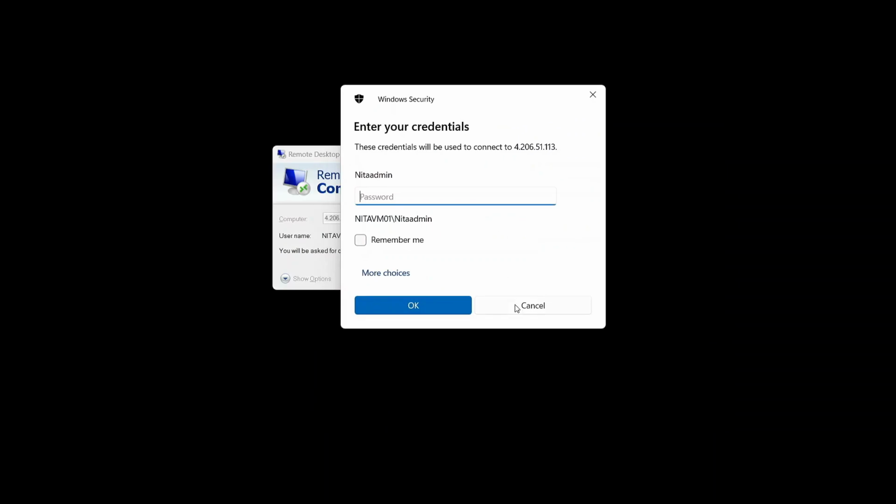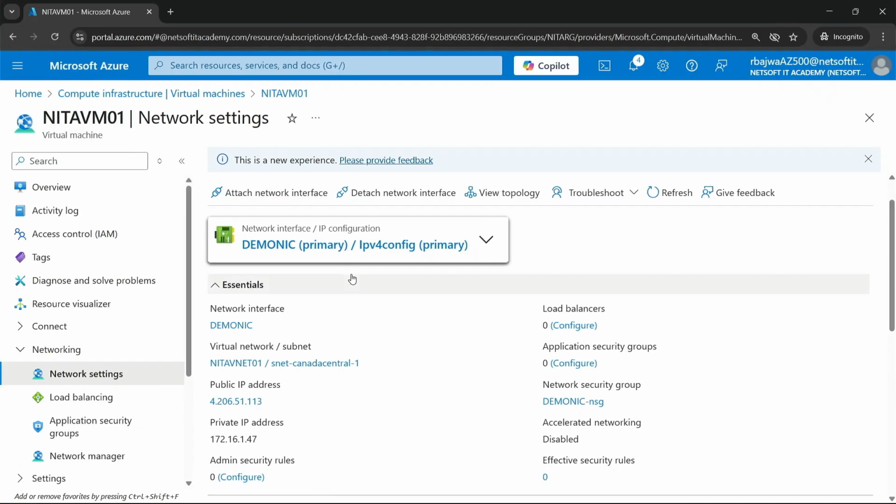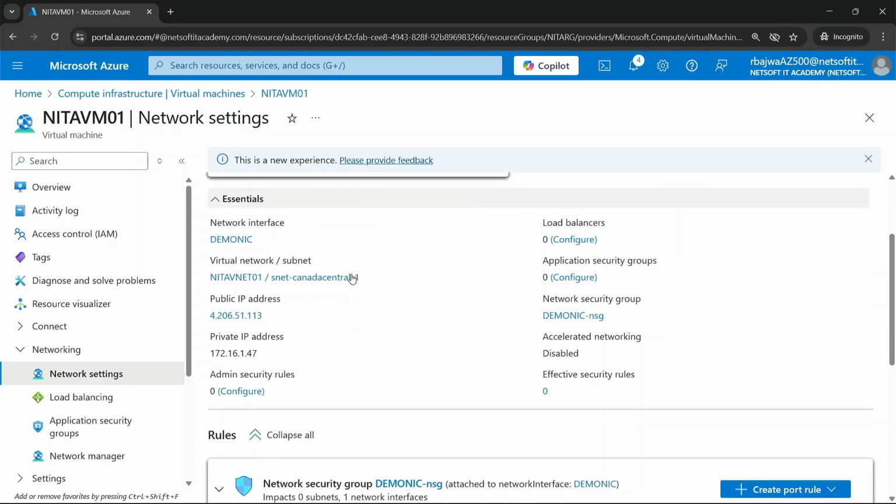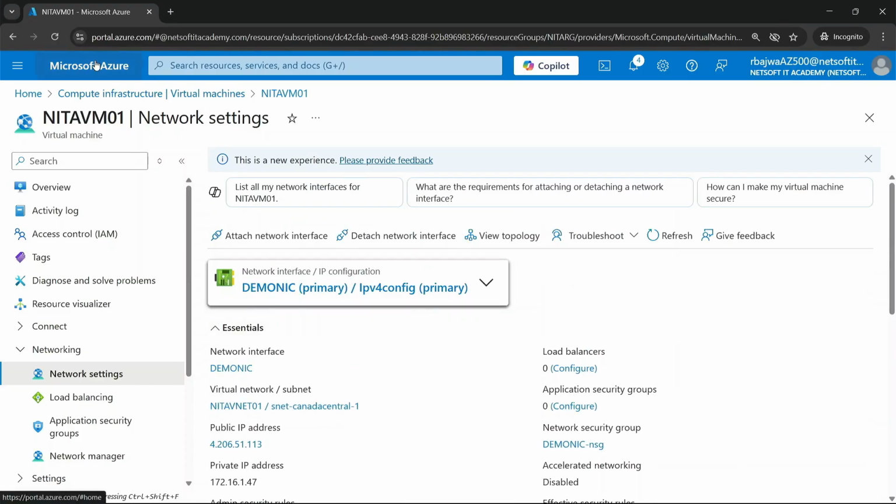So I disconnected. Let's try again. Now I cannot connect. This is how you can even make your network or your environment more secure. So that's it for this demo, and I will see you in the next one.